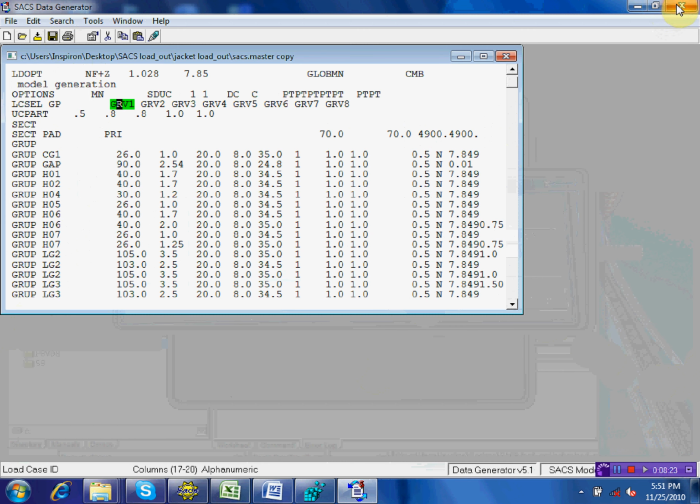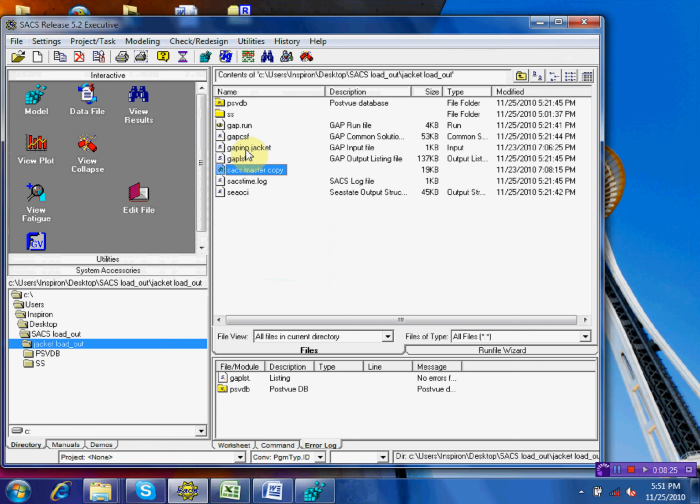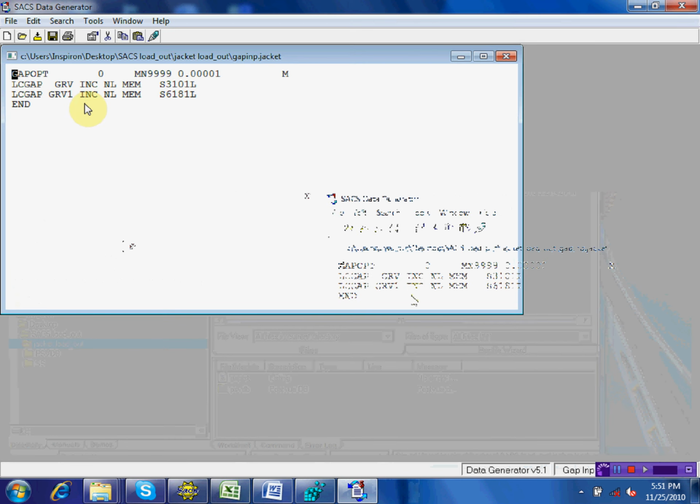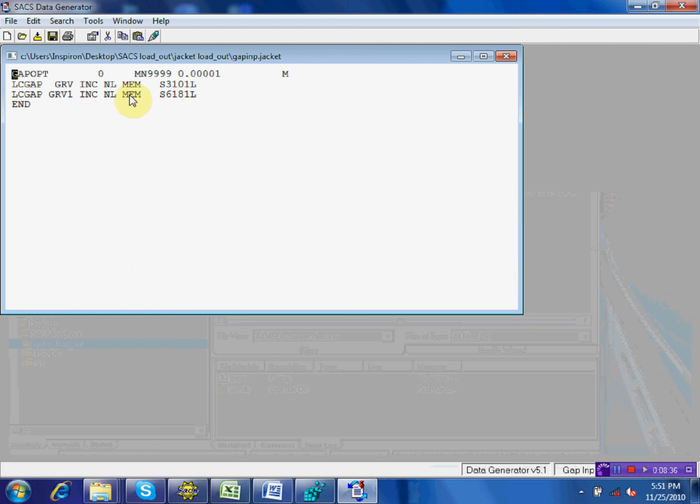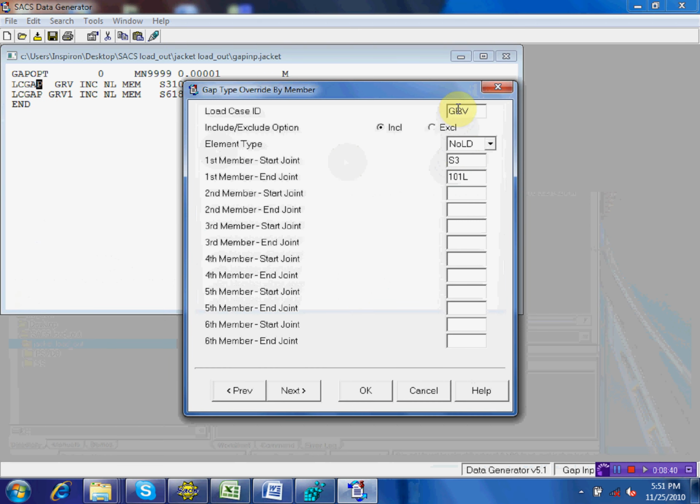Close this one and go to the gap input file. Open it in the datagen file. Okay, we will update this one. LC gap, so GRB1 is loss of support 1. So I will update this one.